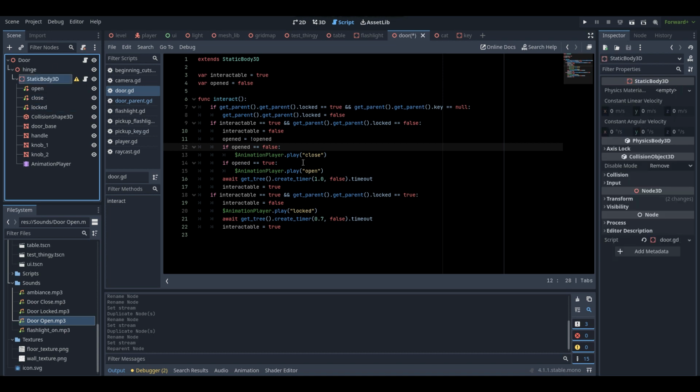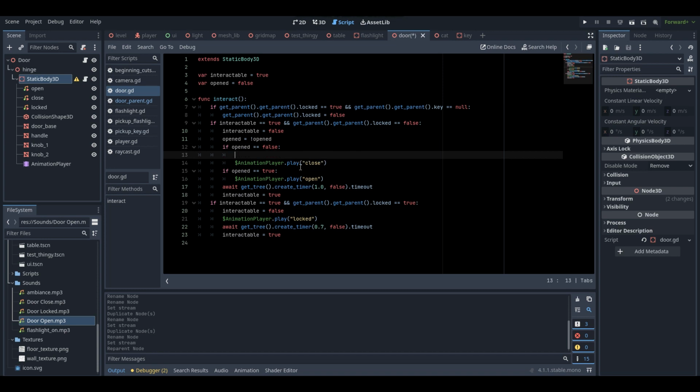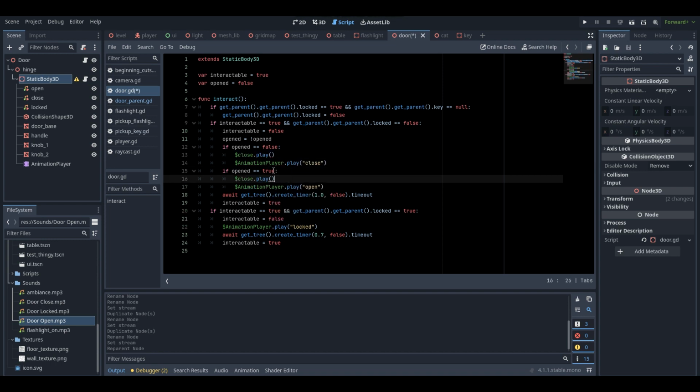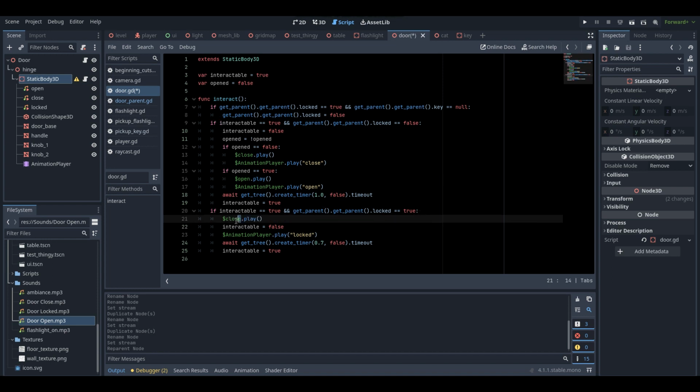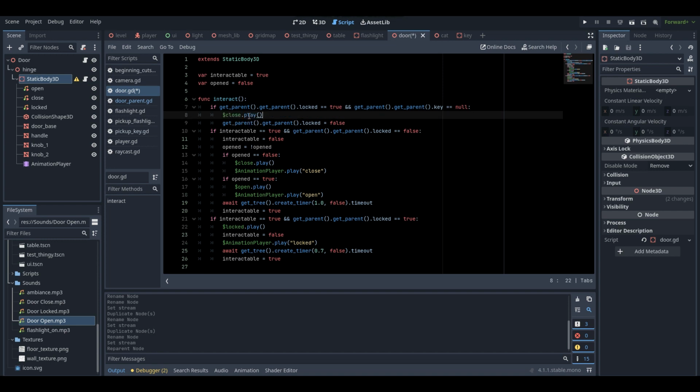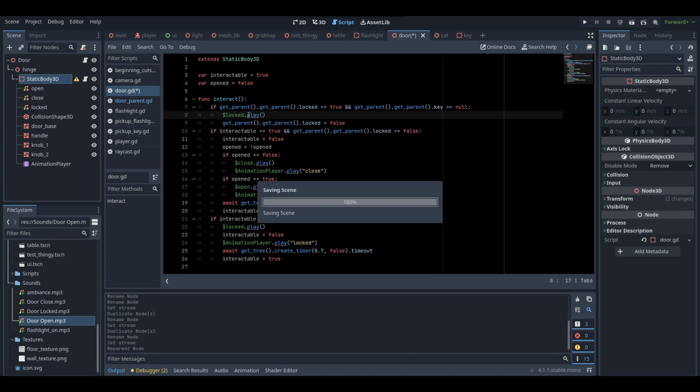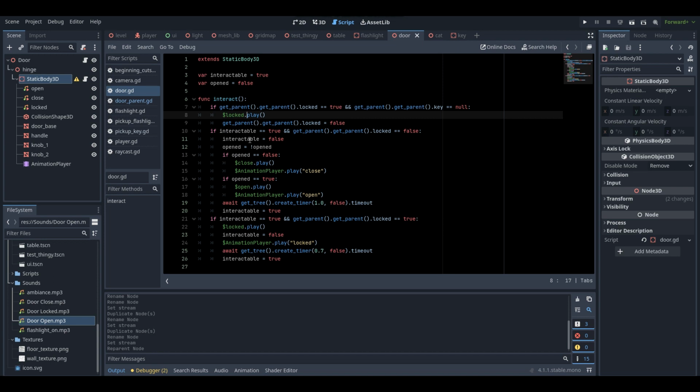So when open is equal to false, what will happen is we'll go $close.play, and this will play the close sound. Then if open equals true, we'll just copy and paste that line of code and replace close with open. And there we go. Again, if the door is locked, what will happen is the locked sound will play. And also when the player unlocks the door, I'll have the locked sound play to make it feel like the player is unlocking the door. So we'll have lock.play here again, and boom. That is how we do our sounds for the door.